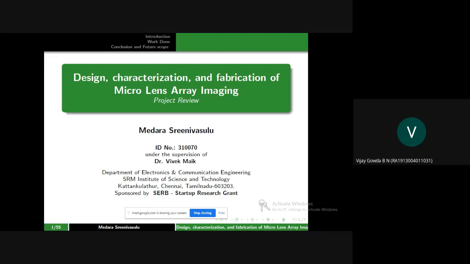I'm Medara Sreenivasulu. I'm working as a JRF under Dr. Vivek sir for the Startup Research Grant project. The project name is the Design, Characterization and Fabrication of Micro Lens Array Imaging. As a part of the project, I'm going to start the session on using Code 5. That's the main focus of this webinar.